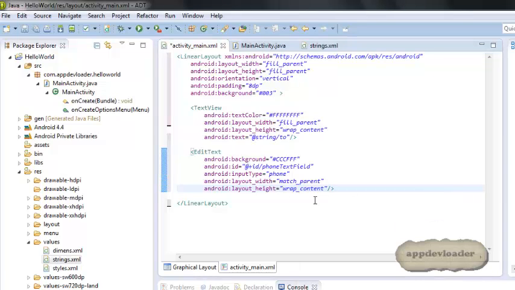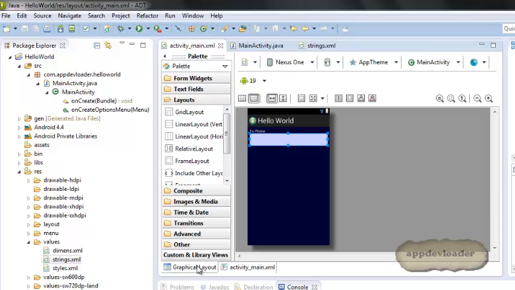So I guess we are through with it, so let's press Ctrl+S to save it. Just go to your graphical layout and see what you have done so far. So here is our phone input area. Actually, if I test this in our emulator, you will discover that I can't put any alphabets, only numbers are allowed in here. That will be done later in our emulator.